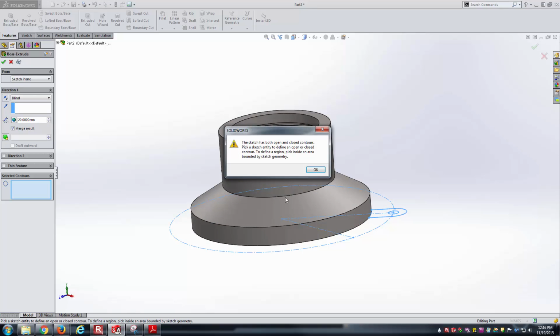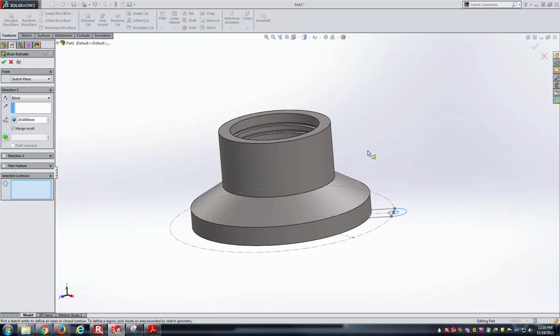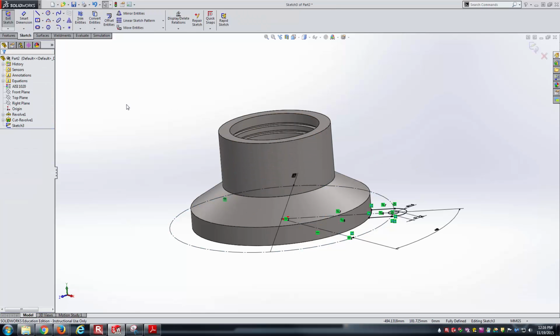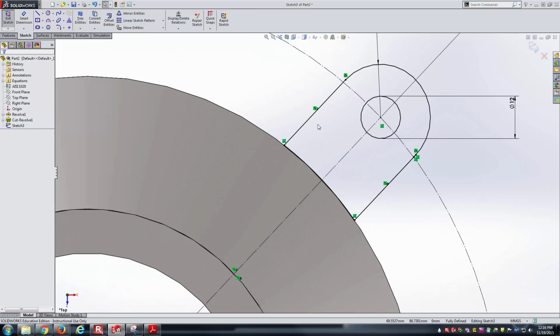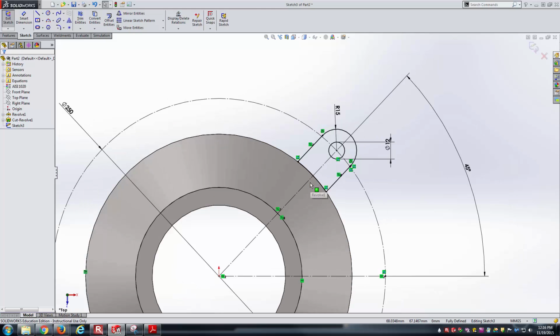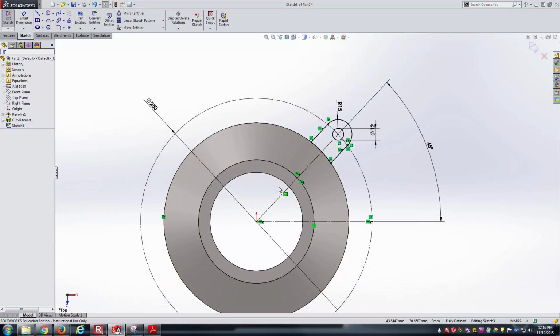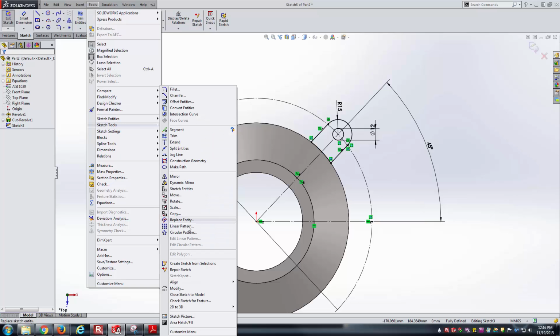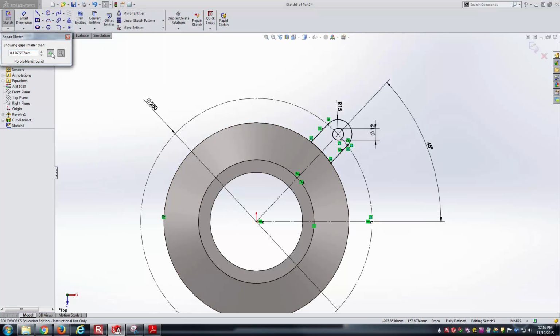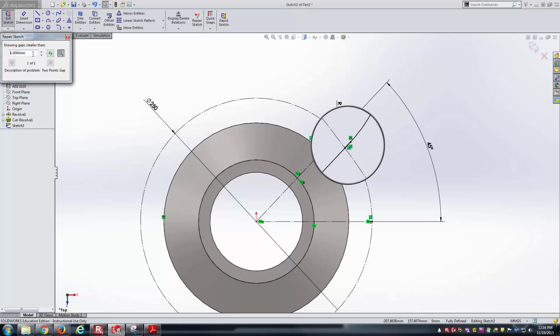Clicking OK, I have a message here. The sketch has both open and closed contours. Pick a specific entity. Let's go ahead and investigate that and see if we can find anything. So here I'm getting right back in the sketch. It says I have open and closed contours. One of the first things I usually do at this point is check my sketch tools, repair sketch, and see if I can find anything here. And right there, notice I found a small little arc segment.